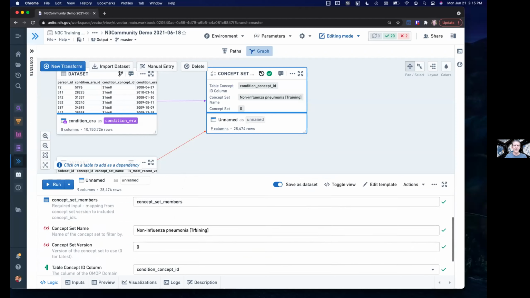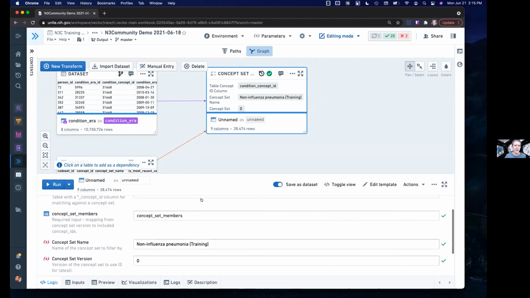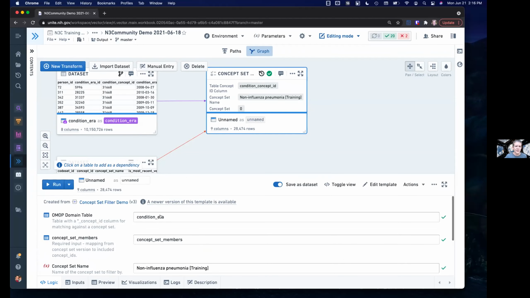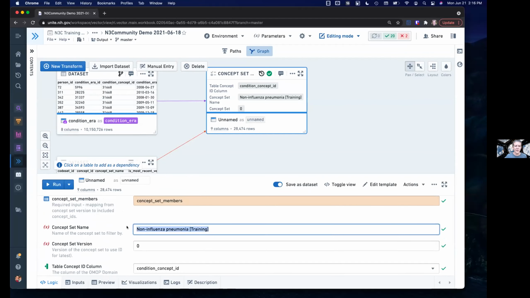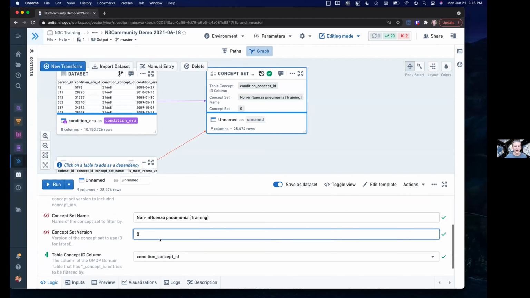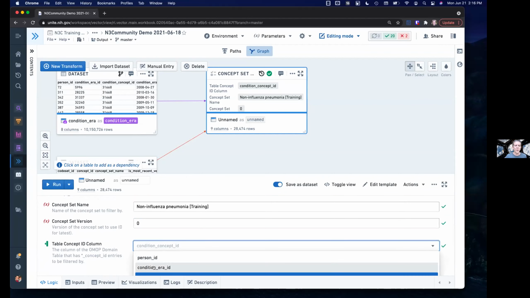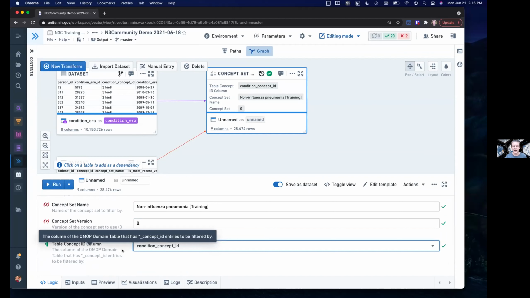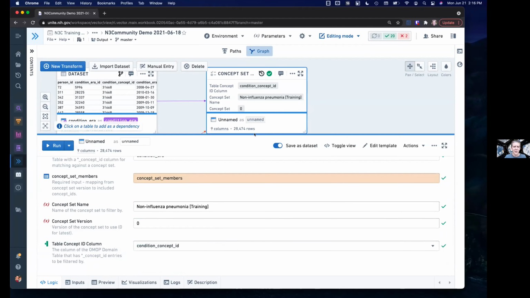So now I can use this bit of code and this template, and I can select my table sets of interest. I can select my concept set of interest, my version, or leave it at 0. And then I can say, oh, by the way, this is the column that you need to match for that concept set. So if I were sort of developing this, it's coming along pretty well.